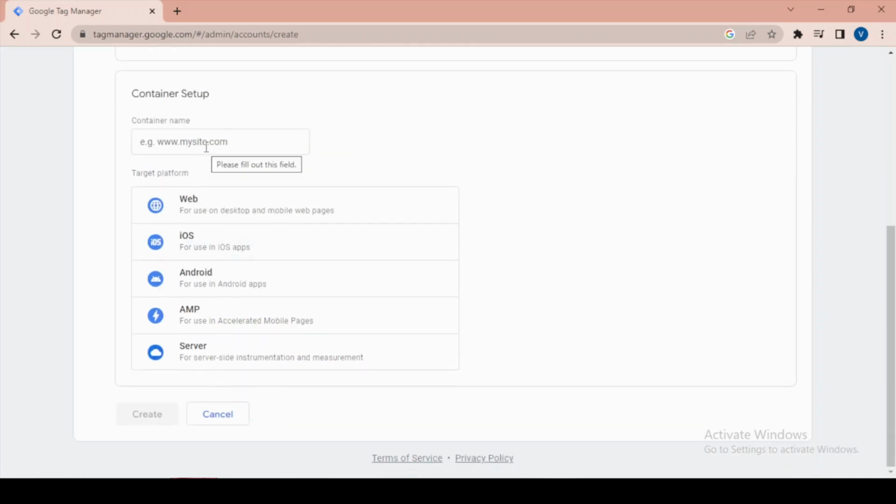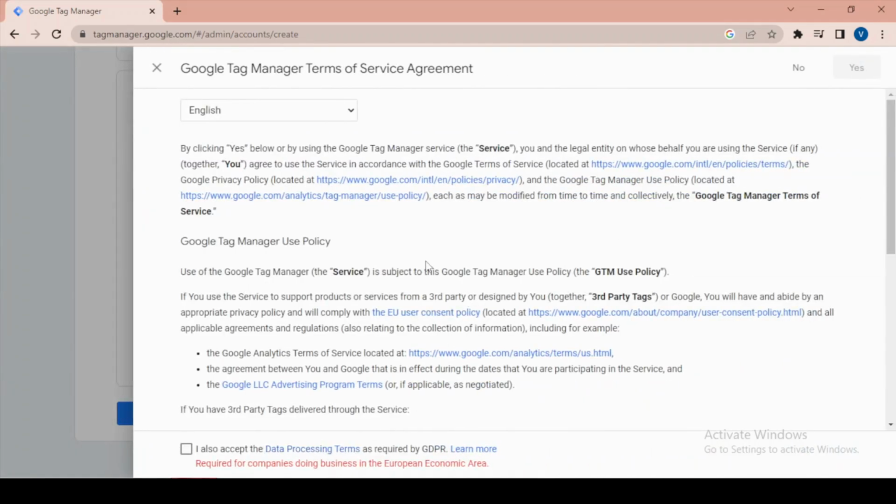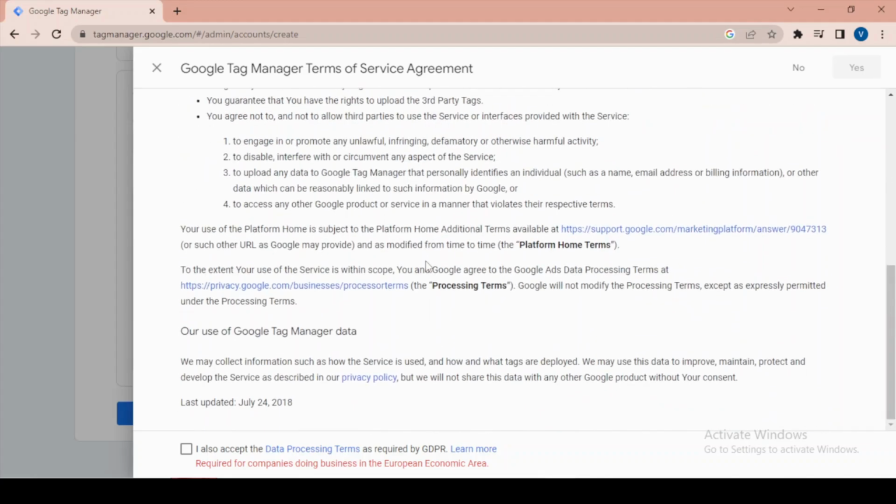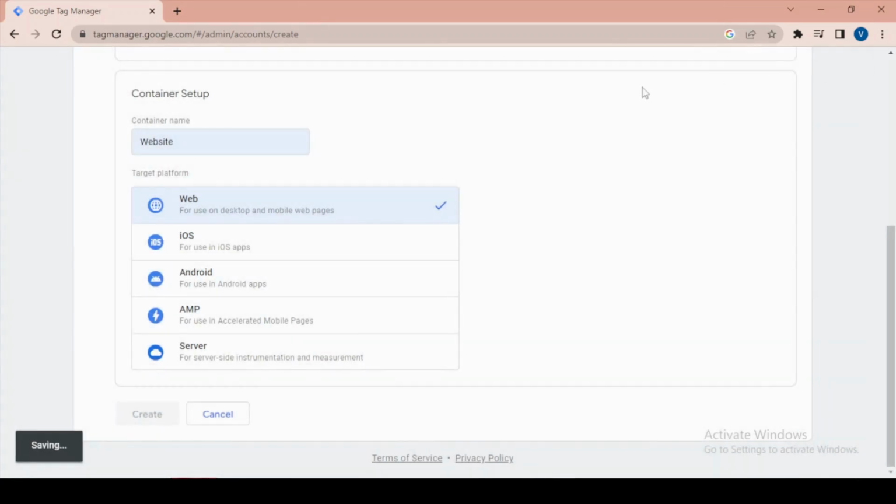Now this is our container setup. You can also name it website. Now this is our target platform. Click on web from here. Now click on create. This is Google Tag Manager's terms of service agreement. You have to read it properly. After reading it, click on the tick button here and click on yes.